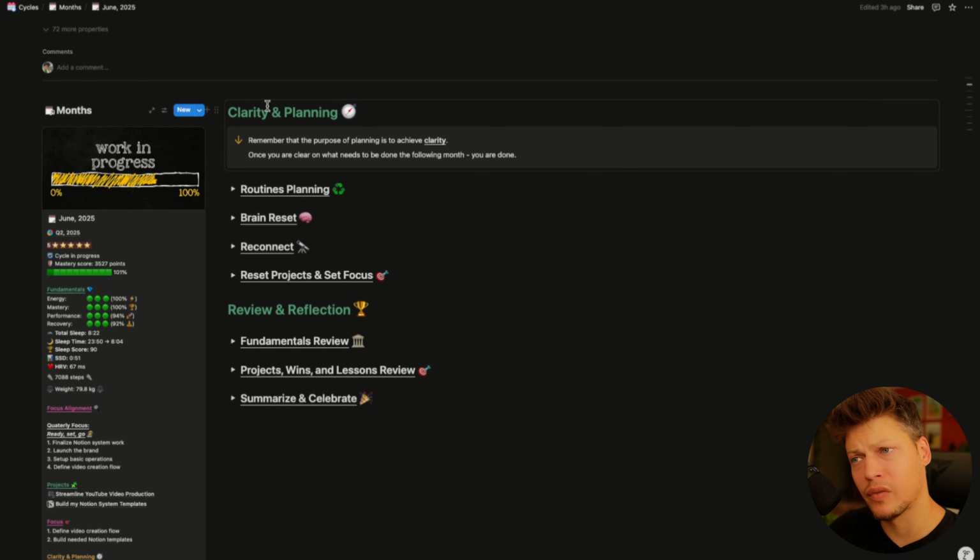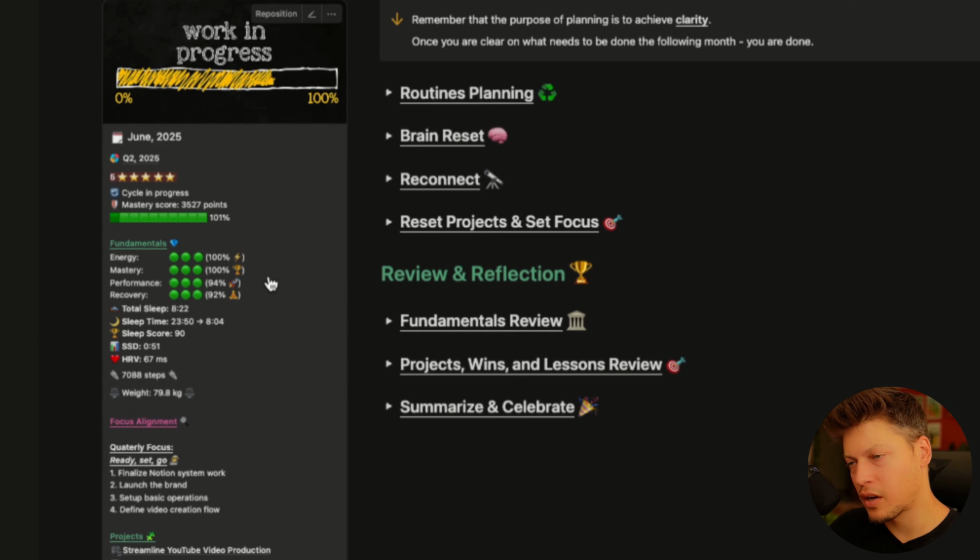You can see, first of all, that it's got the same structure as the weeks. I mentioned we have 2 sections, clarity and planning, and then reflection and review. And then on the left, we've got the summary. Let's go through these really quick because they differ slightly. So actually, the key health metrics are identical, and the mastery score is also. You can see here that it says cycle in progress because this month of June is still in progress. You can also see it from the image and etc.